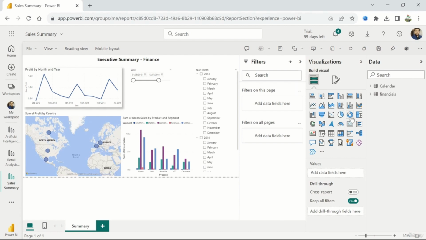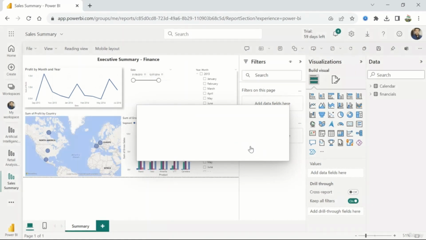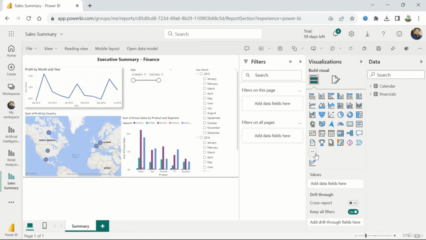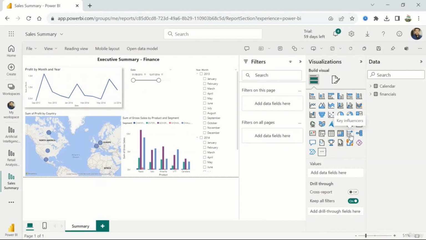You can select any of these charts, but you can also right click and unpin the visual so it goes away from this particular area. So you see that this has gone from this area. You might want to restore default visuals and then this particular chart will come back in your visualization pane. So this is how you use the default visuals. You can remove them, you can re-add them.